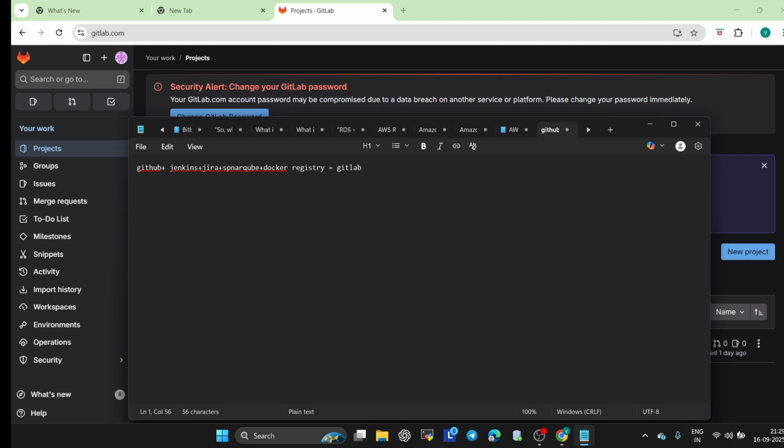If we are talking about SCM, that is source code management, you can host and manage Git repositories there. SCM also supports branching, merging, reviewing, and collaboration. That is the task of SCM.